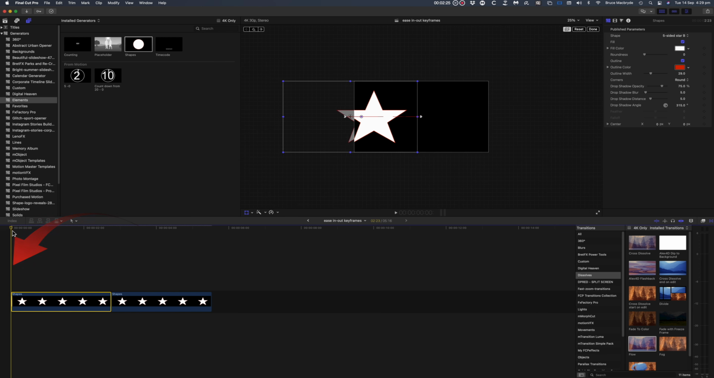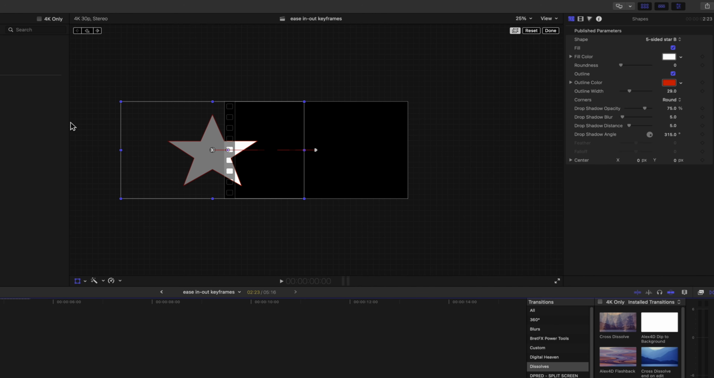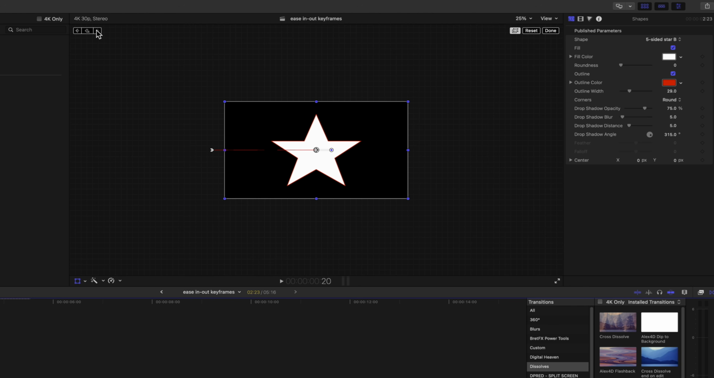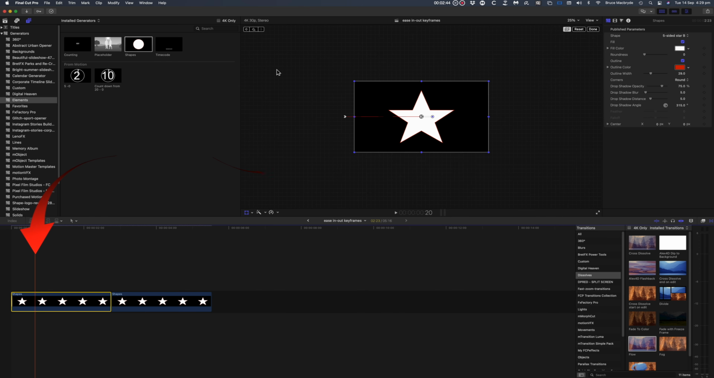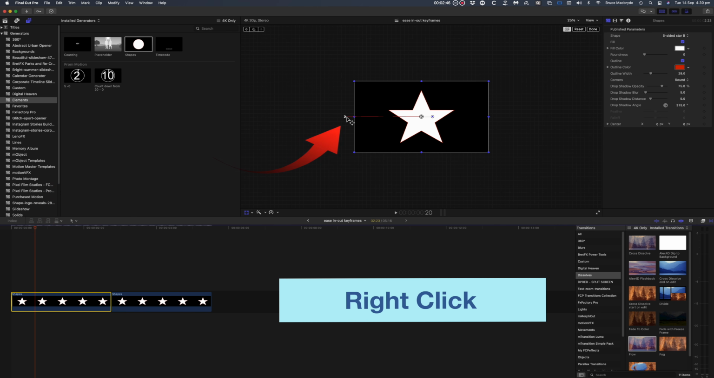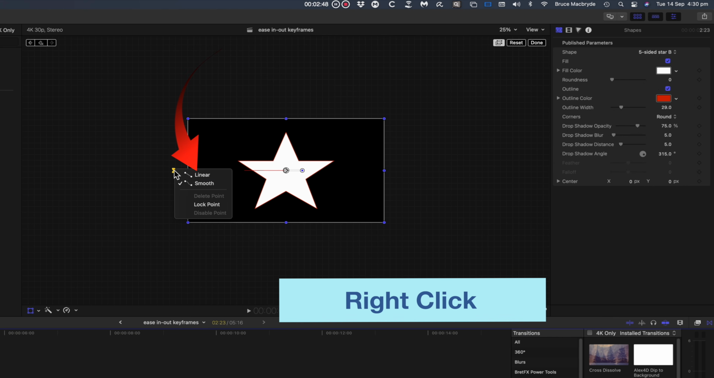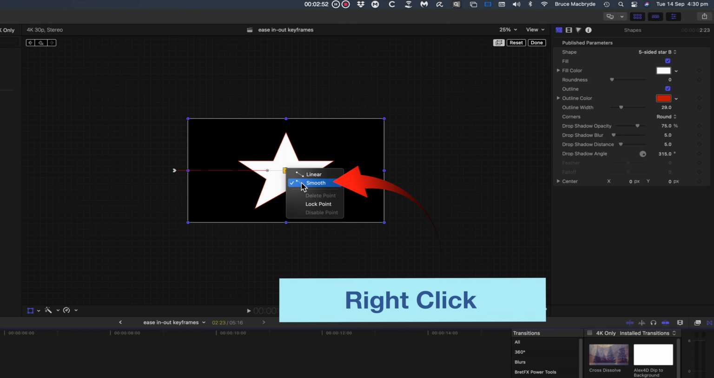And in the viewer, now look at the keyframe selection in the top left box. You'll see left and right arrows. Click the left to move the playhead to the first keyframe. Click the right to move to the second keyframe. And while on the second keyframe, right-click on the white starting point. Make it linear. Right-click on the center keyframe and make it smooth.